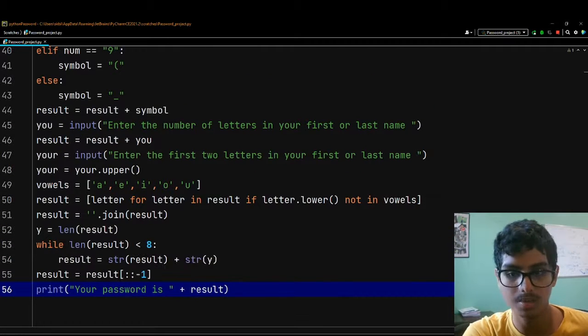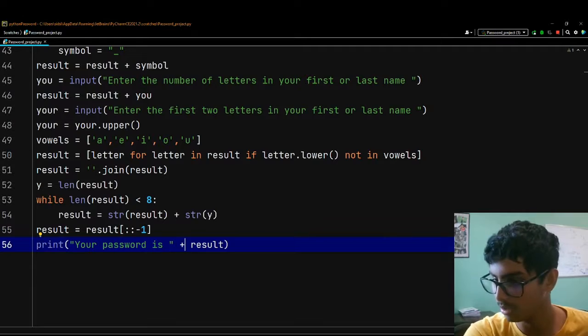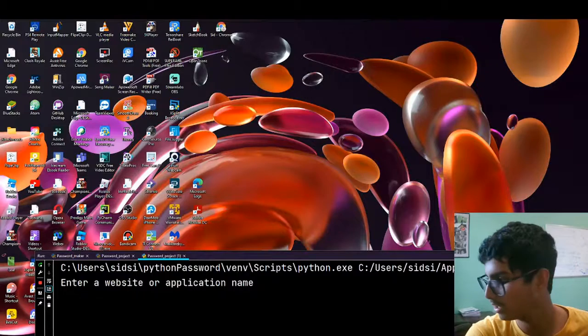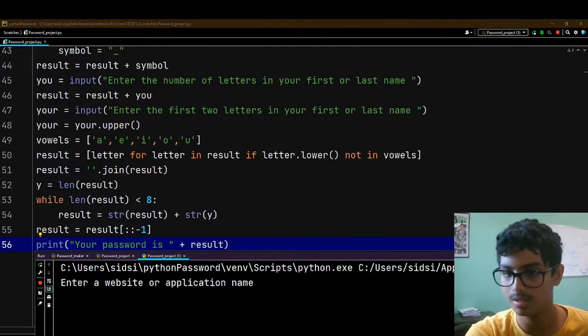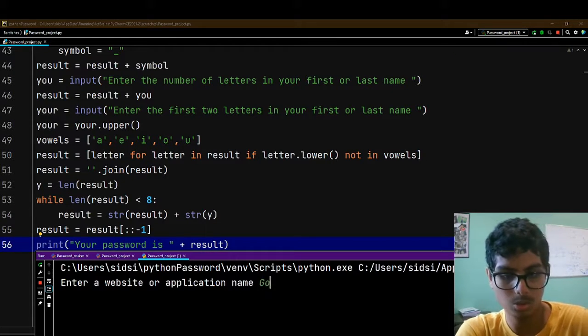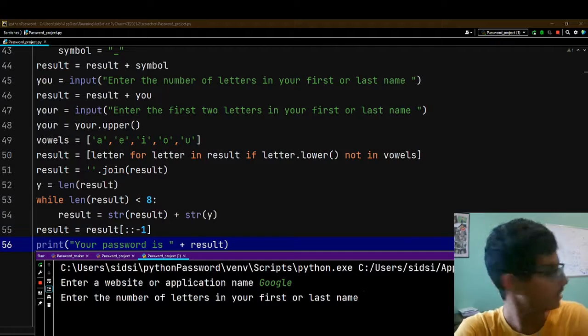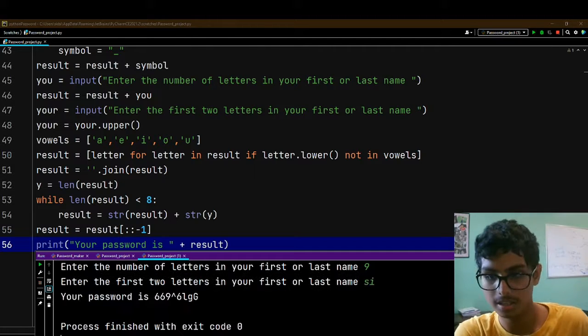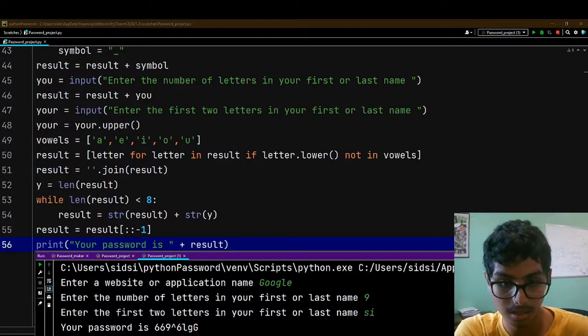All right. Let's say I wanted to make one for, I don't know, Google. Just run that. And where's my run thing? My run thing is always going to my other screen. Where's my other screen? Here it is. My run terminal. Oh no, it is there. Never mind. Let's go to Google. The first letter is in my first or last name. 9 SI. There is my password.